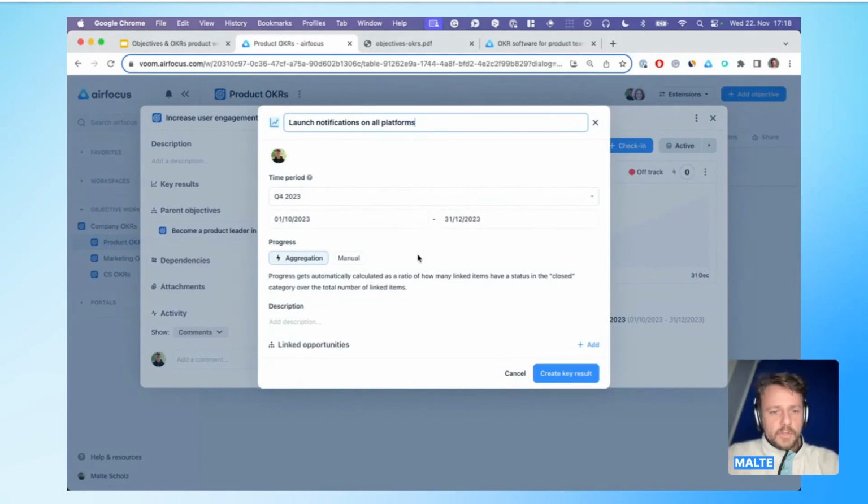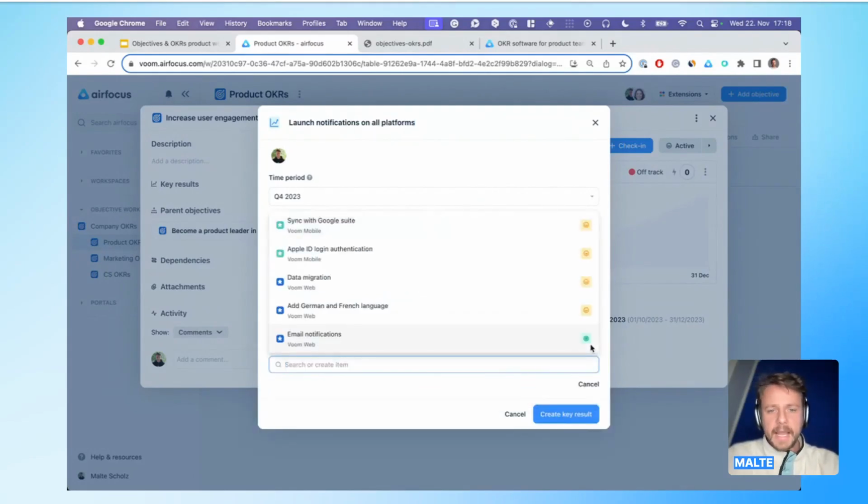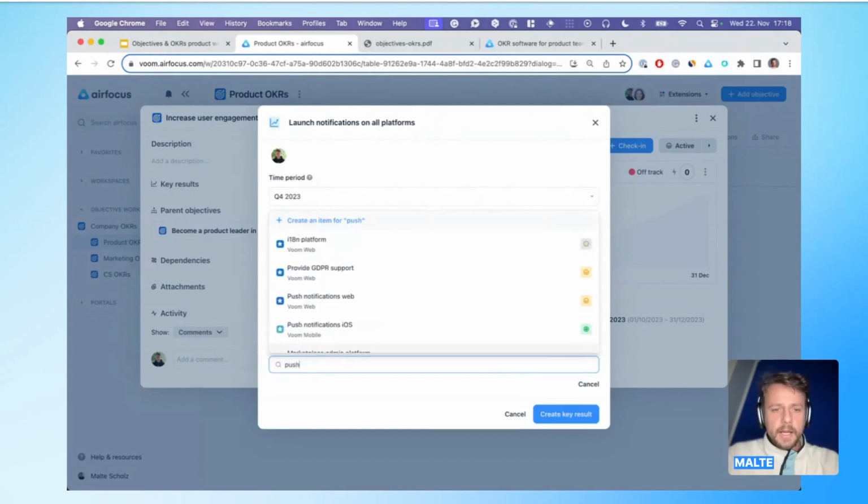And there are now 2 ways to measure a key result. And we're now looking at aggregation, which means the progress of this key result gets automatically calculated as a ratio of how many linked items have a status in the closed category over the total number of linked items. So what does this mean? So you can now link items from the Voom Web and Voom Mobile workspace.